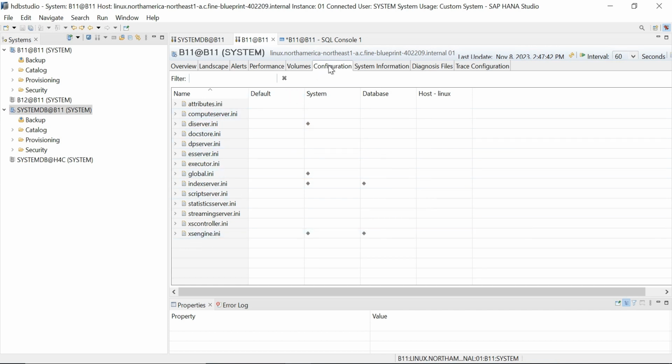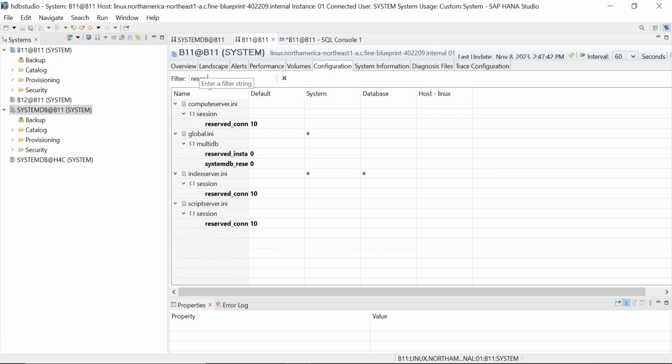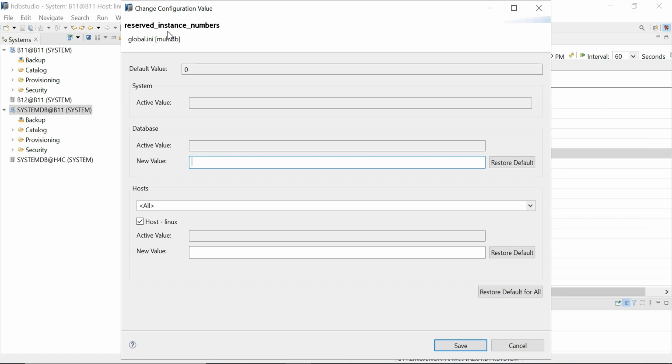If you want to change any parameter here, then you use this configuration tab. For example, somebody asked me, how can we increase the number of tenants? By default, it is 20 tenants, right? Yes, this parameter: reserved_instance_number. The default value is 0.